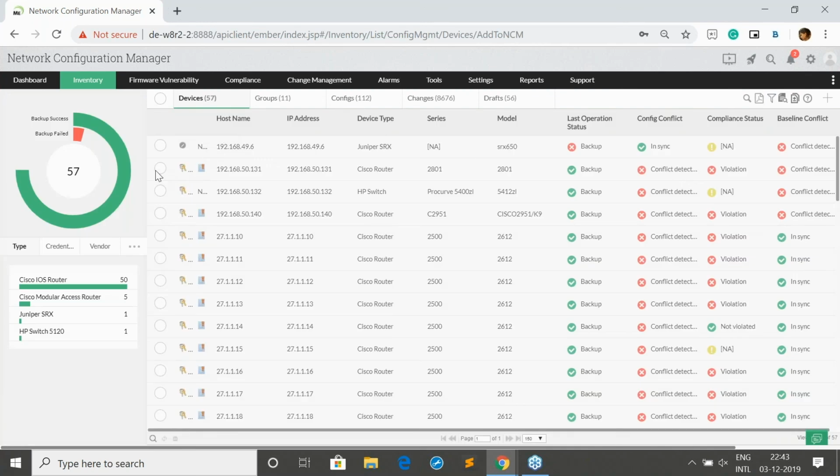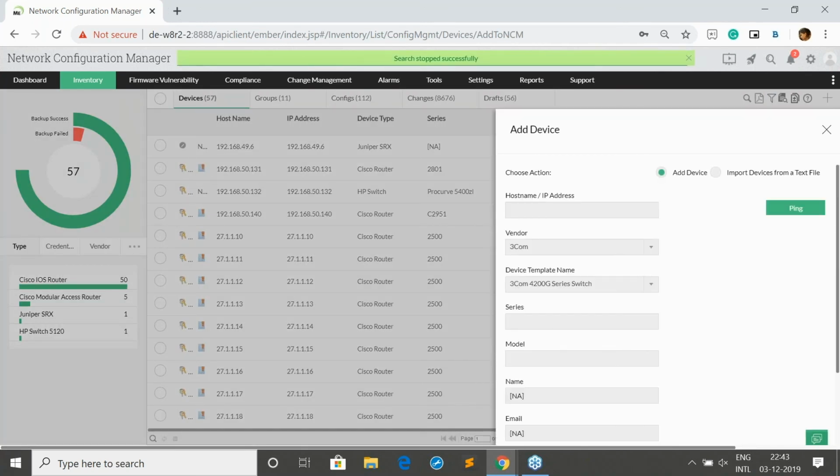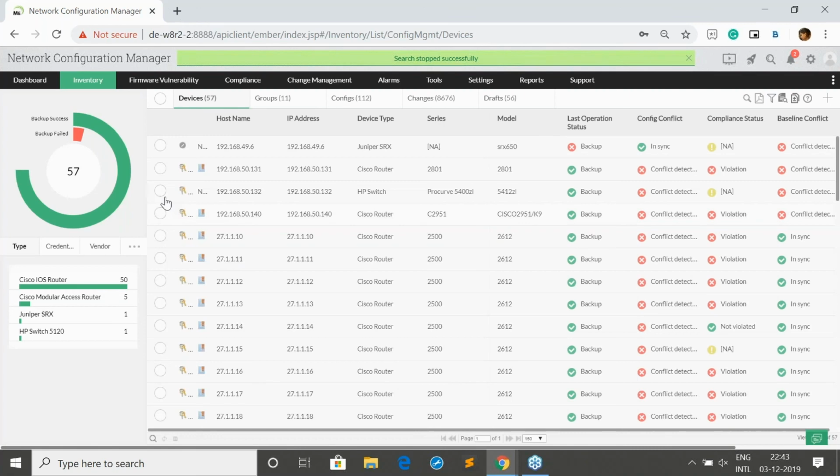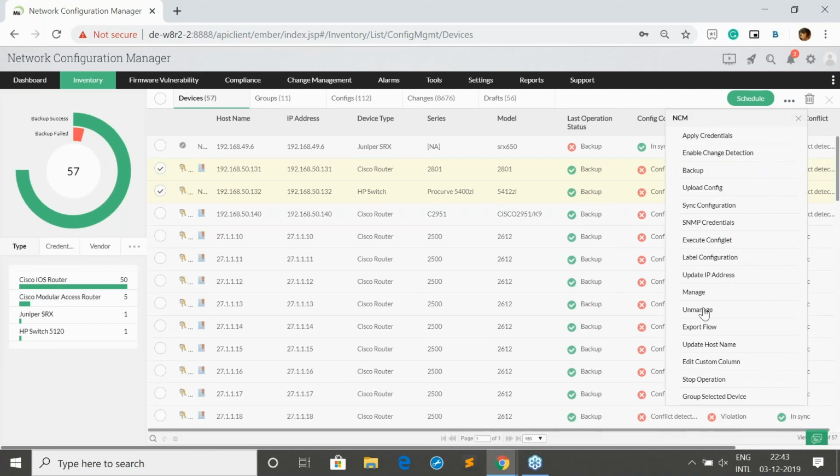Just go to inventory and select the devices you want to unmanage, and just click on actions and you can unmanage the device from here. The same way you can manage the device from here.